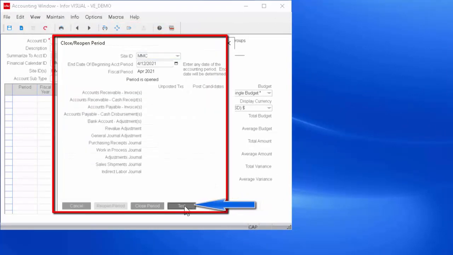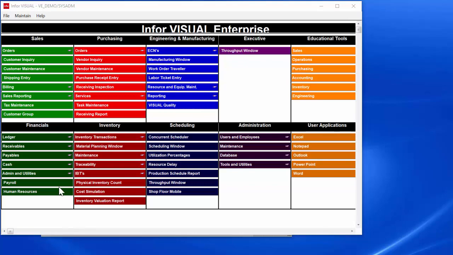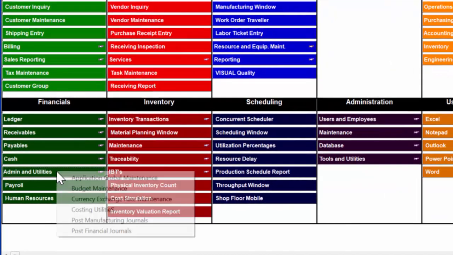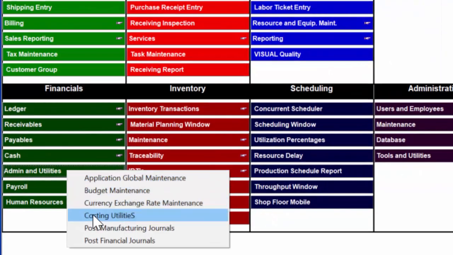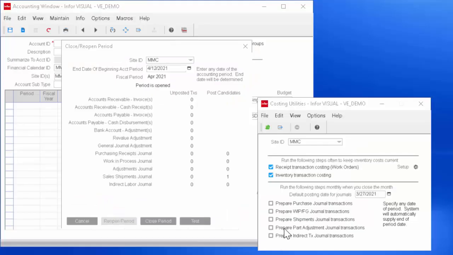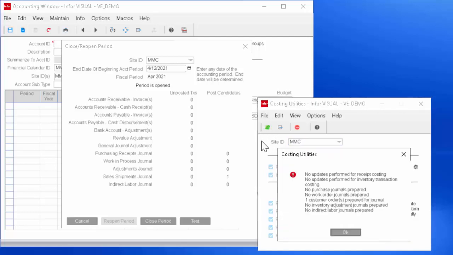I'm going to run a test right now, and you'll notice that posting candidates include the one flag for the shipment that had taken place. I'm going to go over to costs and utilities, and this allows me to not only run the transactions that will match against the shipment, but it will actually prepare the posting structure for that. So I'm going to run the costs and utilities. You can see the output that is completed.